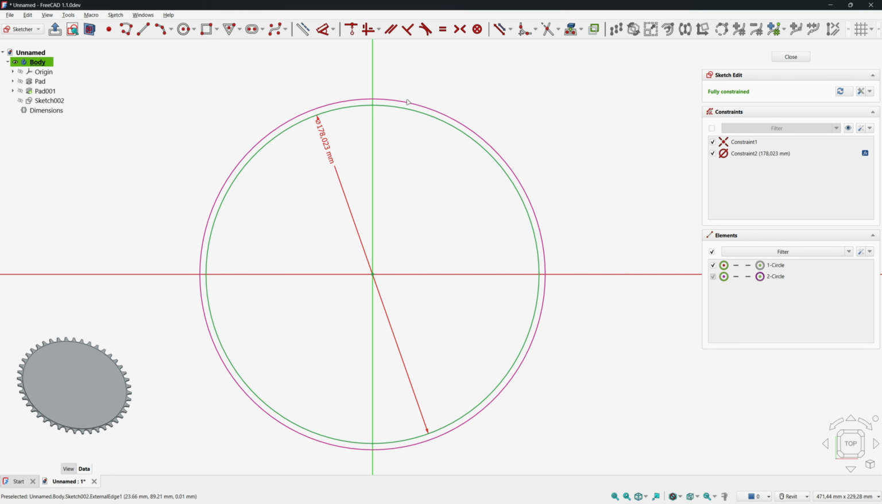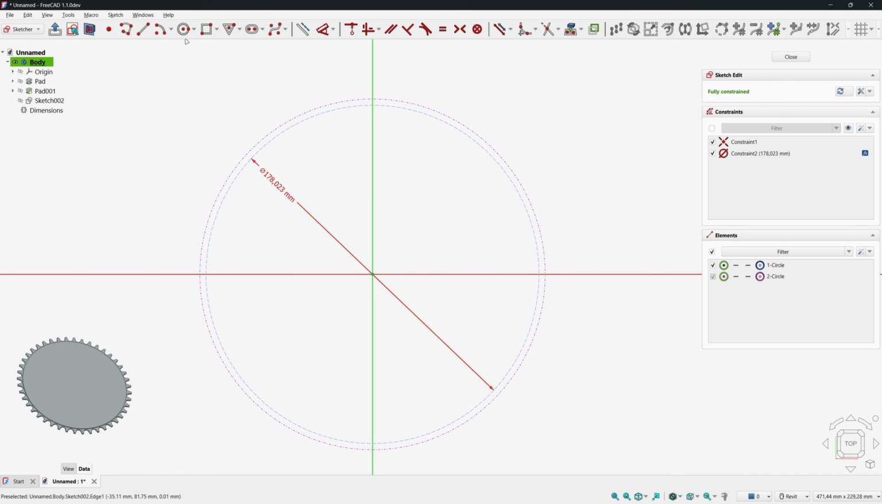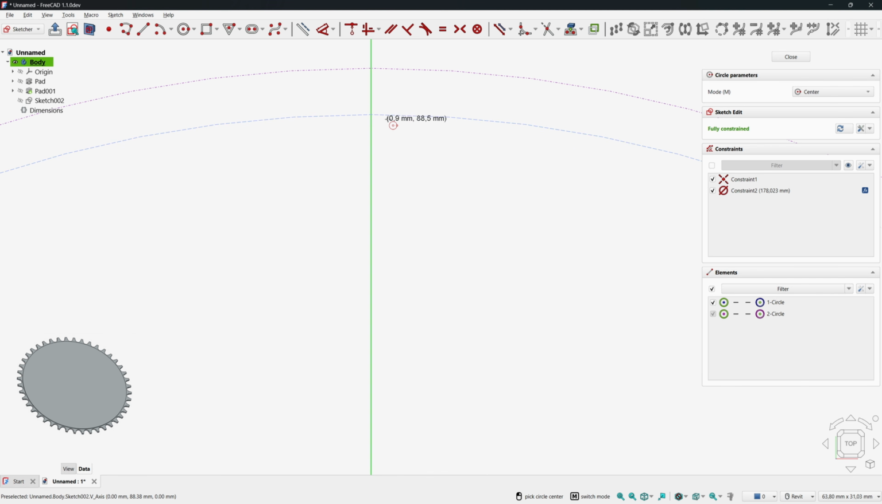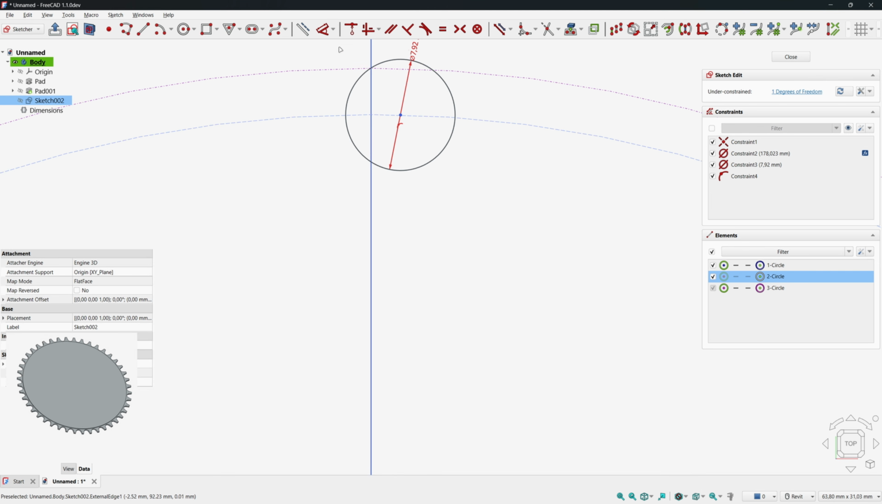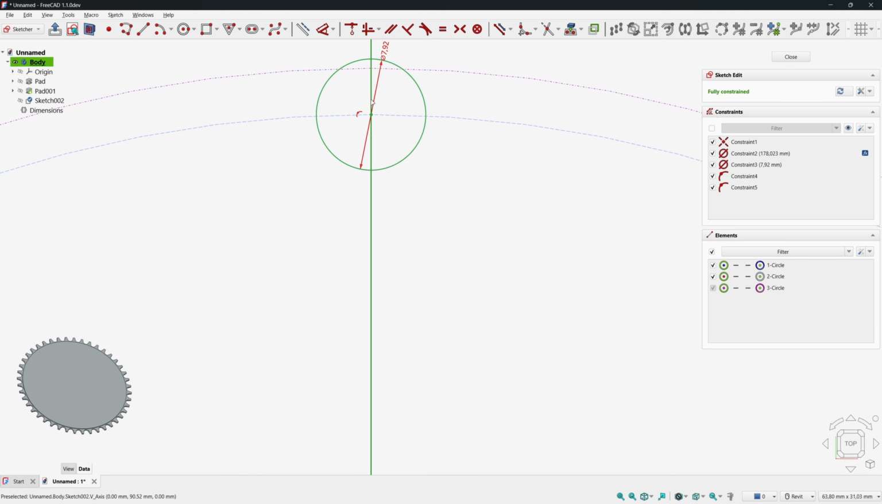Next, select both circles and convert them to construction lines. Now we'll place the chain rollers. Using the circle tool, create a circle on the large inner circle and give it a diameter of 7.92 mm. Then select its center and the green axis and use the coincidence constraint to make them coincident.